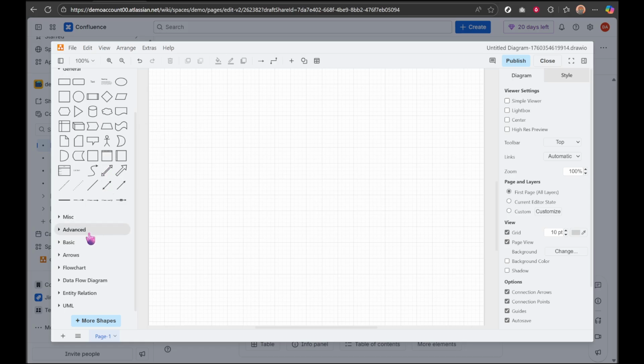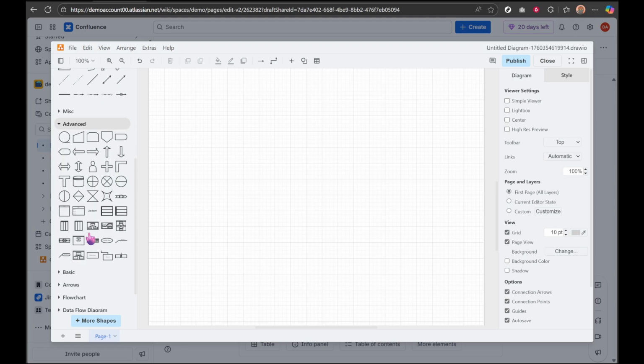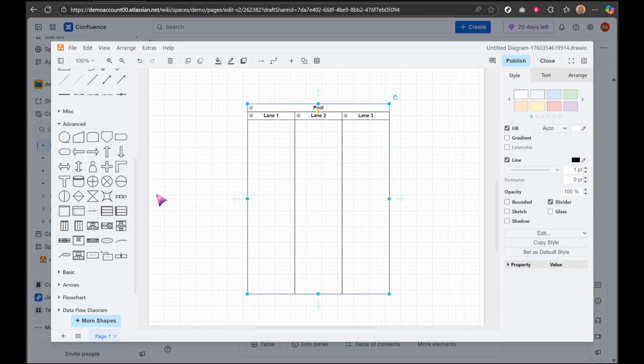To add the swim lane container, use the Shape Search and type Pool, or expand the advanced shapes to find the pre-made swim lane, then drag it onto the canvas. A pool is the overall process container, and each lane inside it represents a role, team, or system.